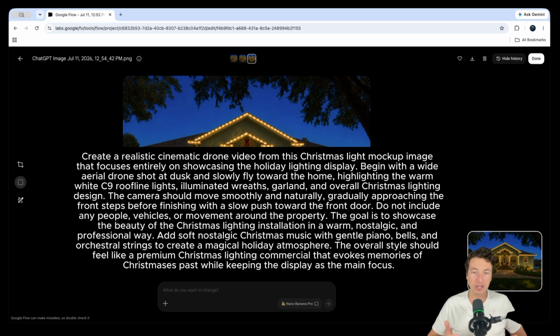Create a realistic cinematic drone video from this Christmas light mock-up image that focuses entirely on showcasing the holiday lighting display. Begin with a wide aerial drone shot at dusk, slowly flying towards the home, highlighting the warm white C9 roof lines, illuminated wreaths, garland, and overall Christmas lighting design. The camera should move smoothly and naturally, gradually approaching the front steps before finishing with a slow push towards the front door. Do not include any people, vehicles, or movement around the property.